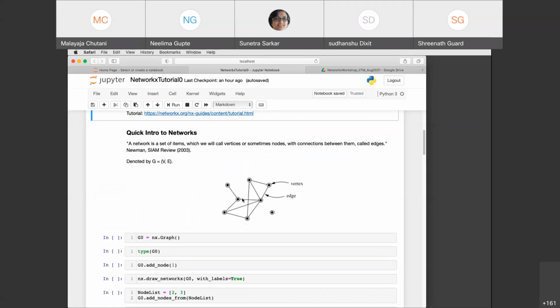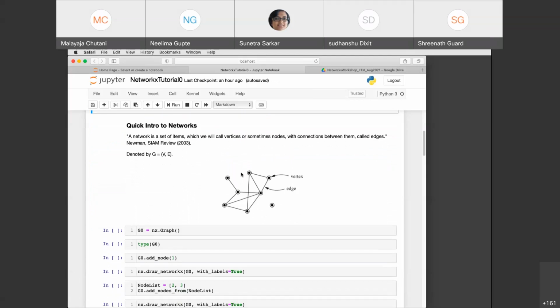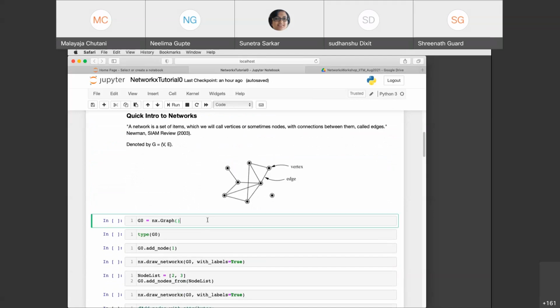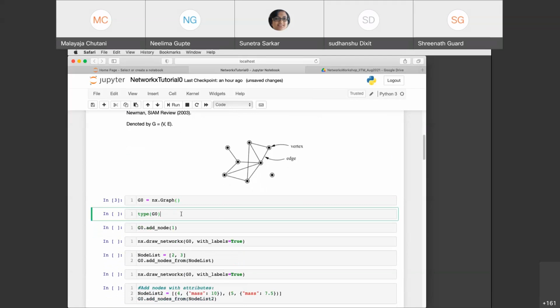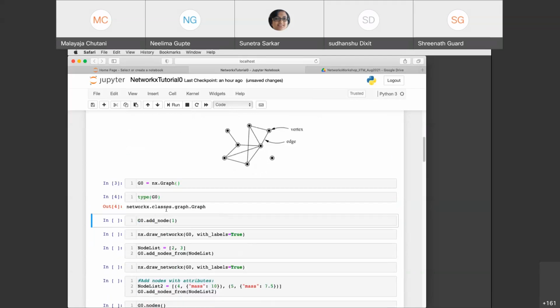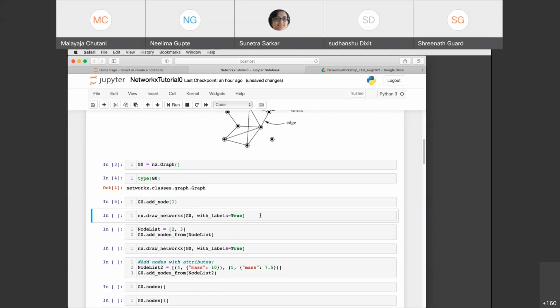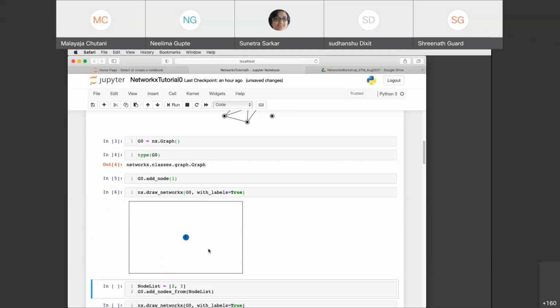A network basically consists of a set of vertices or nodes connected by links or edges. So in order to define a network, we need a set of vertices and a set of edges. Let's start by defining a graph using the NetworkX Graph function, and let's see what type of object this is. It comes under the Graph class. Let me add a node to this graph using this cell, and I can see what my network looks like so far. So far, it's a lonely node sitting in front of you.